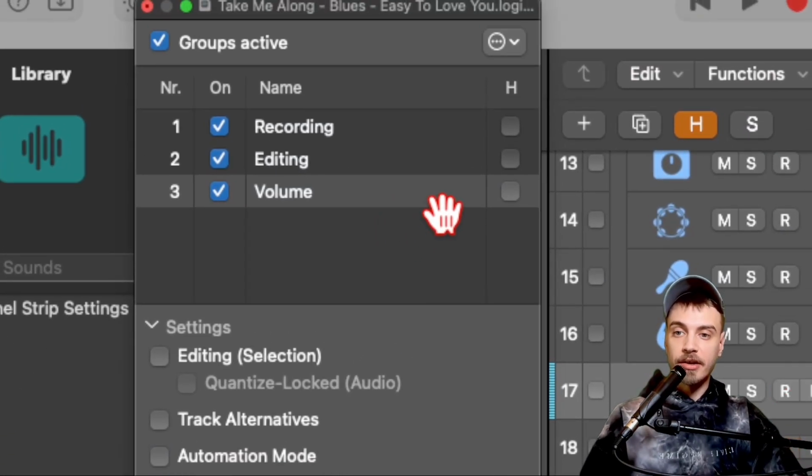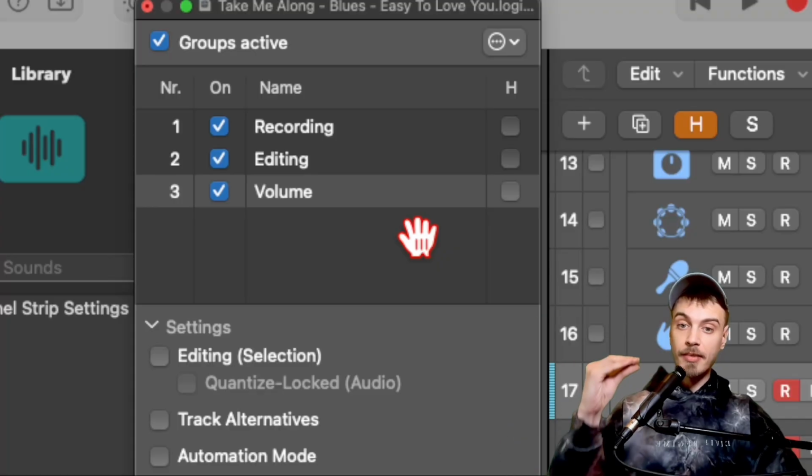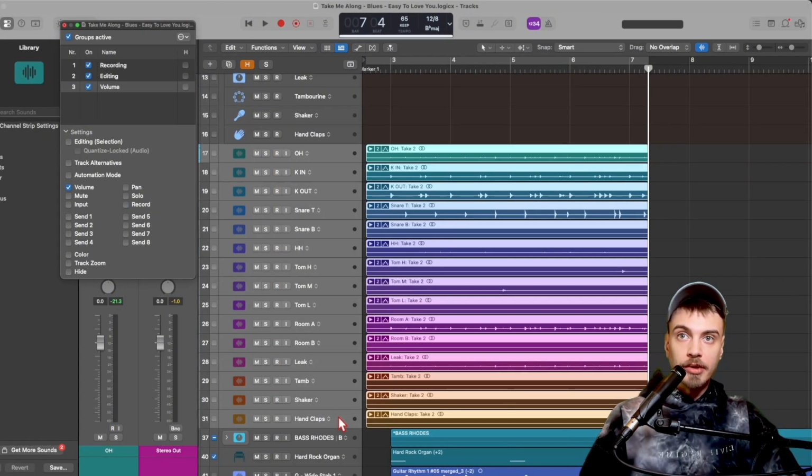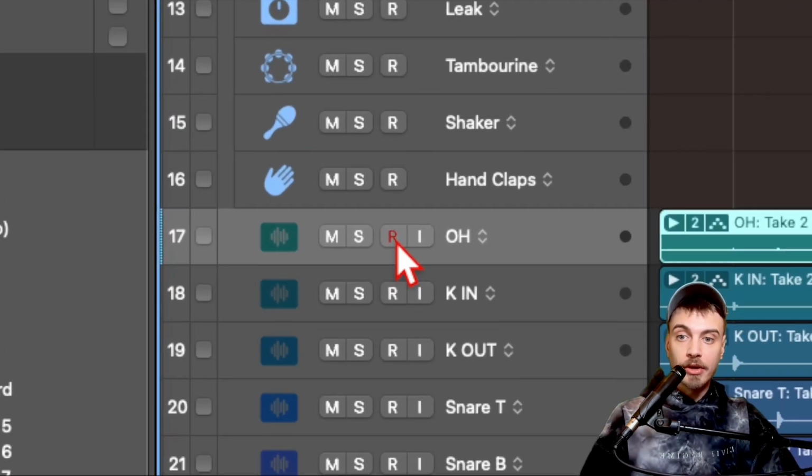And so the idea here is you can put tracks in groups and take them out depending on what you're going to do. So we've just recorded, right? Cool. So we're done recording. So I'm going to hit R on one of them, and they'll all turn off.